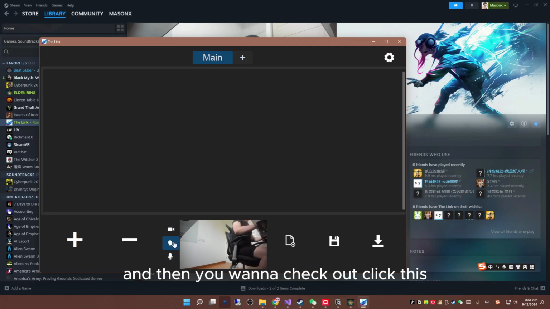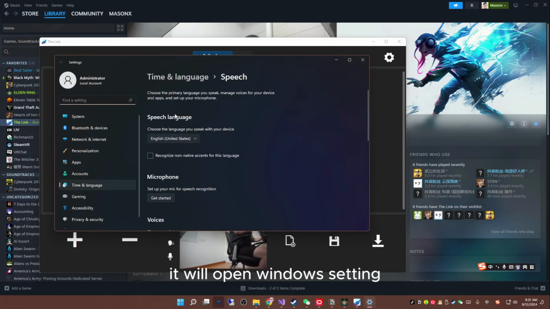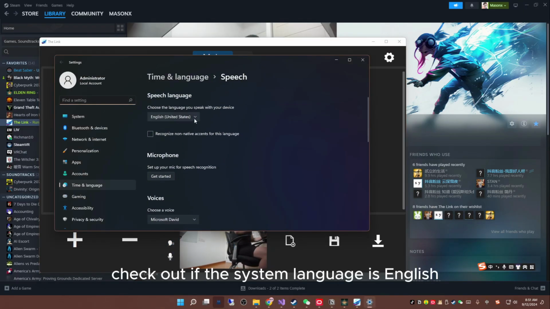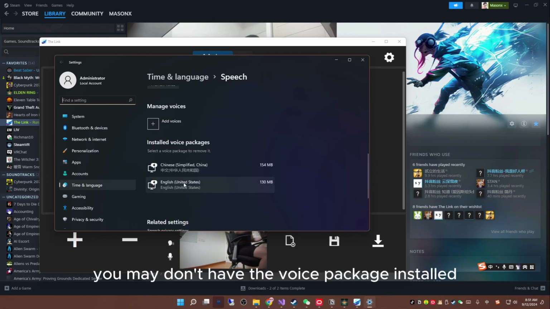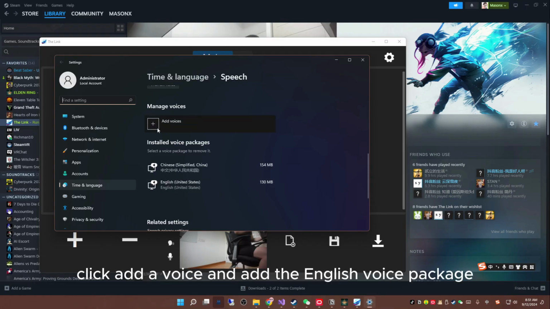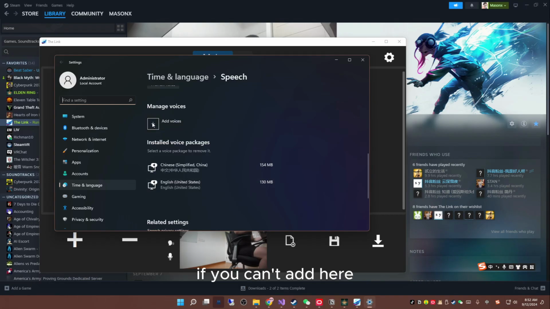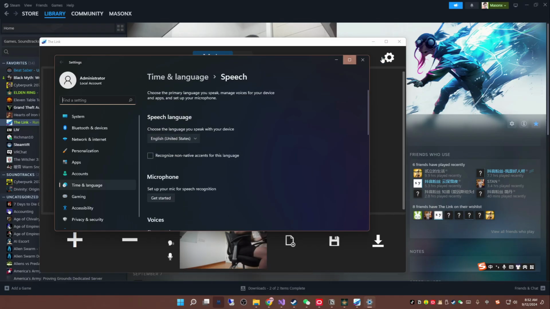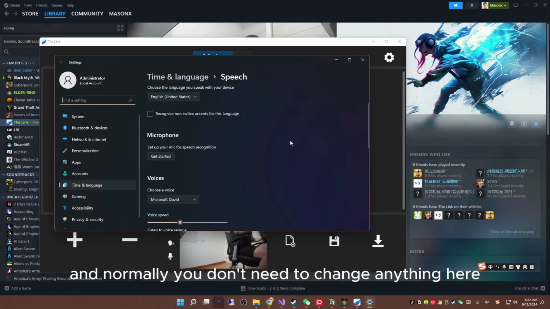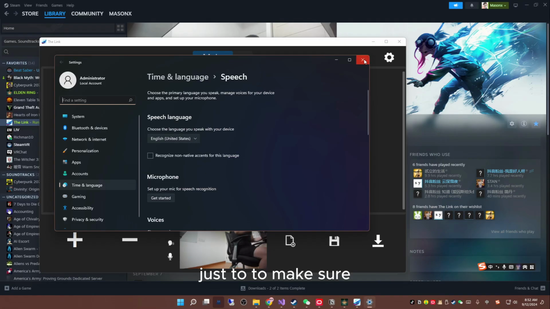And then you want to click this, it will open Windows settings. Check if the system language is English. And for some Windows systems, you may not have the voice package installed, so it will somehow affect the voice recognition here. So you want to click Add Voice and add the English voice package. If you can't add it here, you can also download it from the Microsoft official website. And normally you don't need to change anything here, just to make sure.